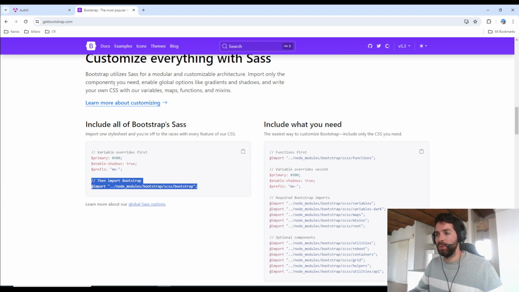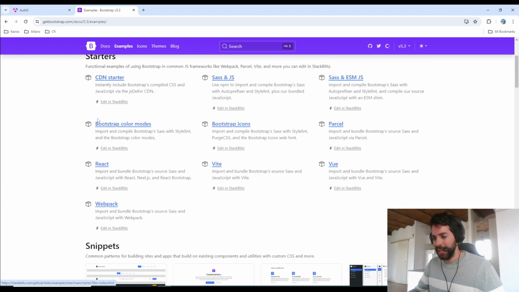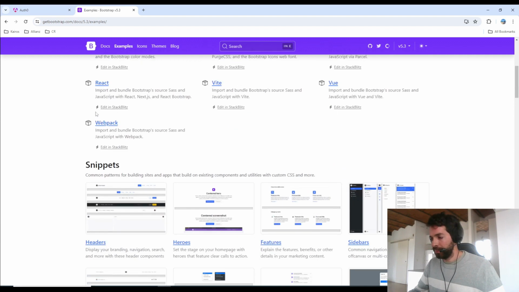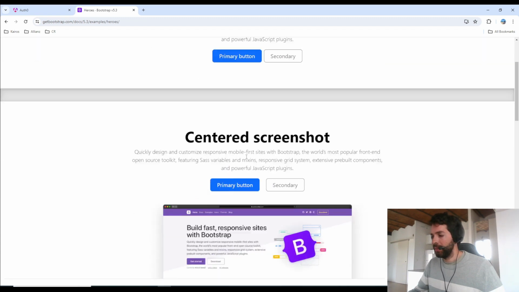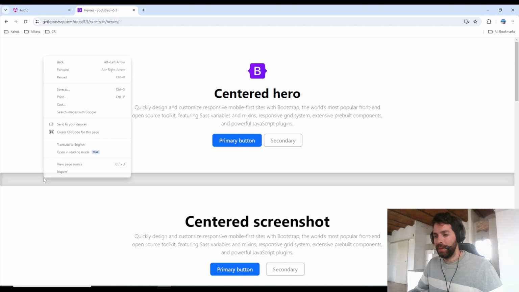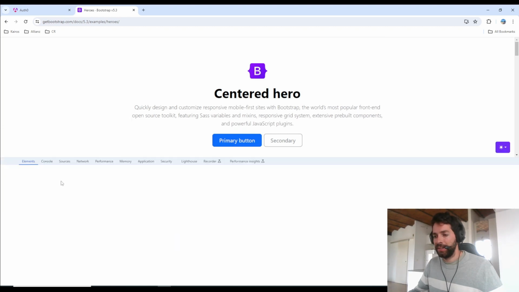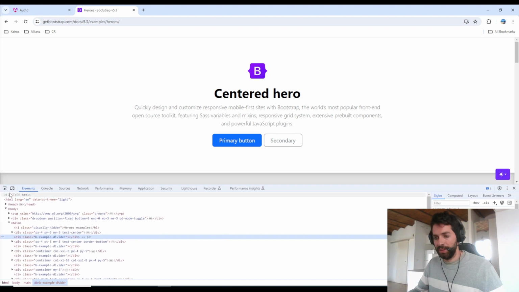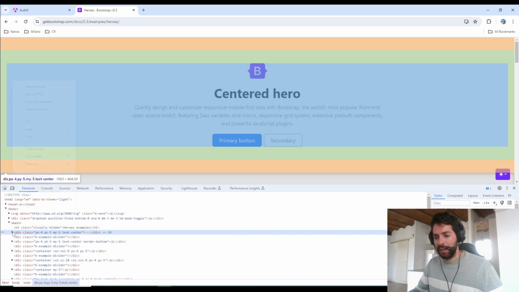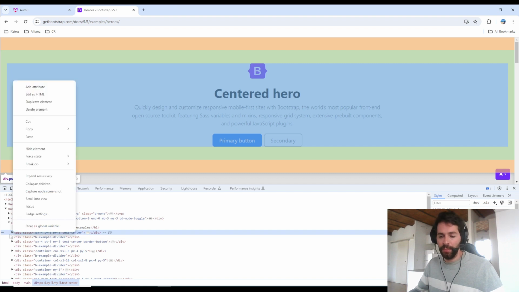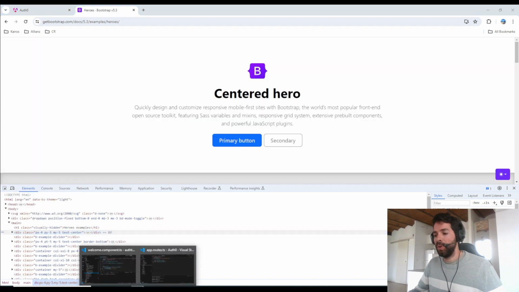So let's go to Bootstrap again. I will open here this tab example, and I want to go here, maybe heroes, and I will copy this. I will do right click, inspect. I will see which is the HTML of this, and it is this div. So I can copy that. I can right click, copy element, and then I will go back to our project.